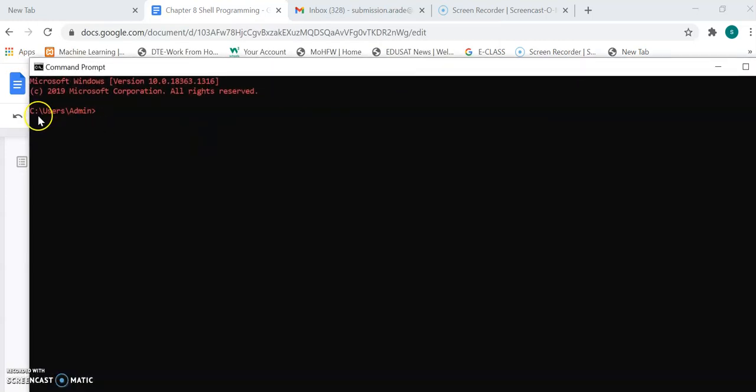You can see my cmd is opening from C:\Users\admin, and where exactly is the JDK stored? Suppose the JDK is stored at C:\Program Files, JDK, and the bin directory. So the CMD cannot understand how to locate that particular javac. Javac compiles and creates the bytecode for that particular Java program.